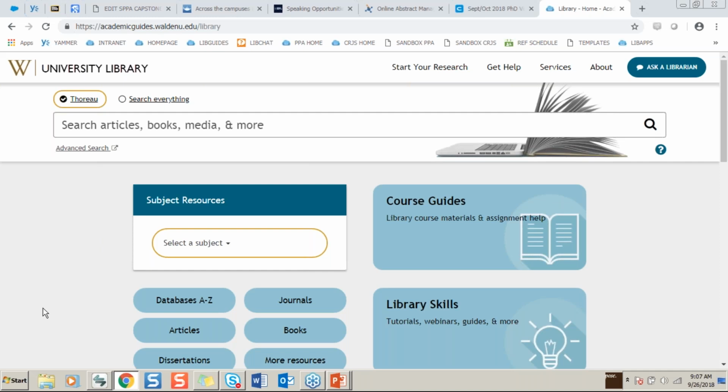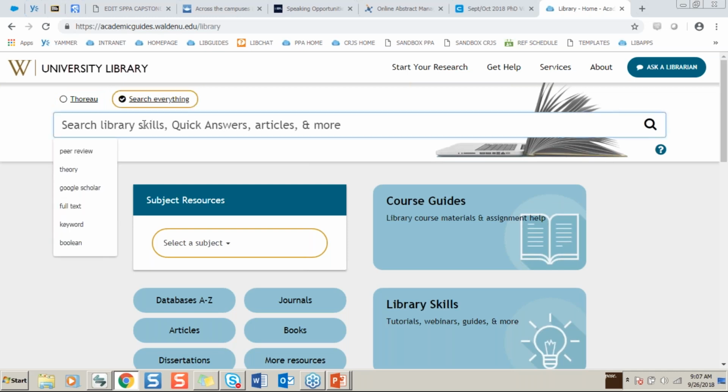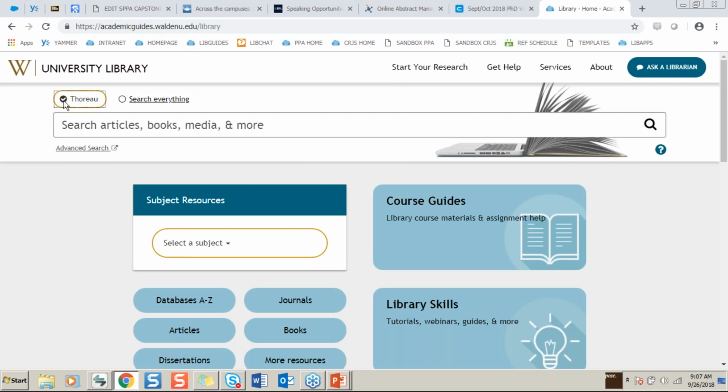This instructional content is particularly helpful for doctoral level students or advanced level students, as they will often need to utilize the library in more varied and complex ways. Both of these content types are located up here via this main search bar on the library's website. The only thing you'll need to do to access them is to toggle between Thoreau, which is checked by default, and select Search Everything instead. And you'll notice when you do that, the text in the search box changes and it says Search Library Skills, Quick Answers, Articles, and more.